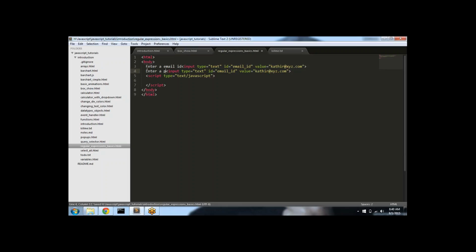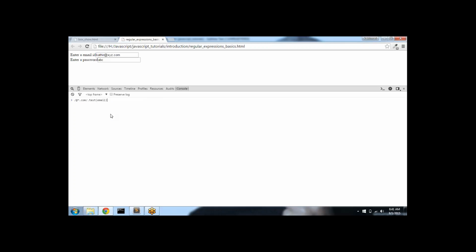Enter the password. The ID here is password. I'm just going to say ABC. And then, similarly to the way I got the email, I'm going to get the password as well. Variable password is equal to document query selector, hash, what is the name that I've used? Password. So I check the password, and it gives me ABC.